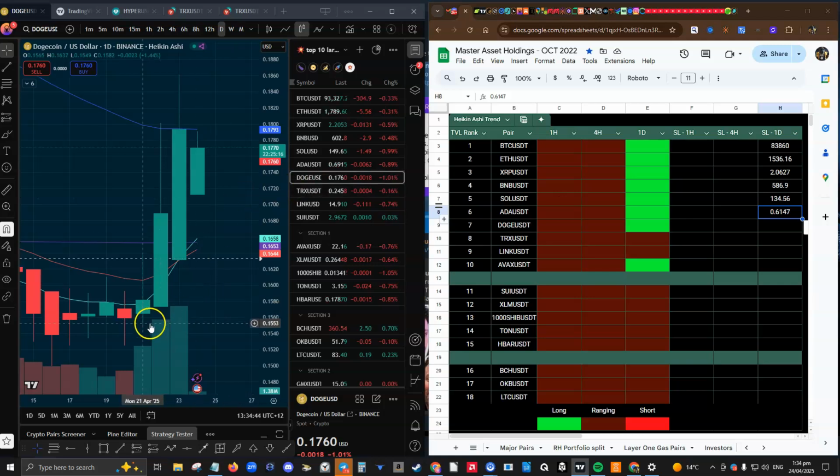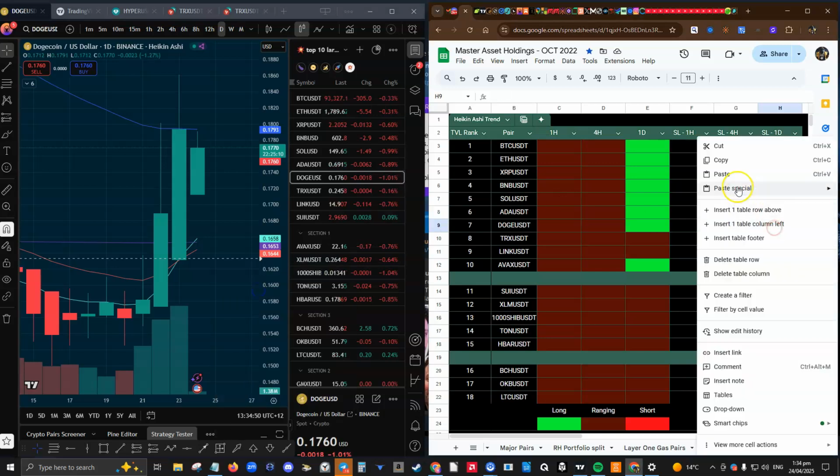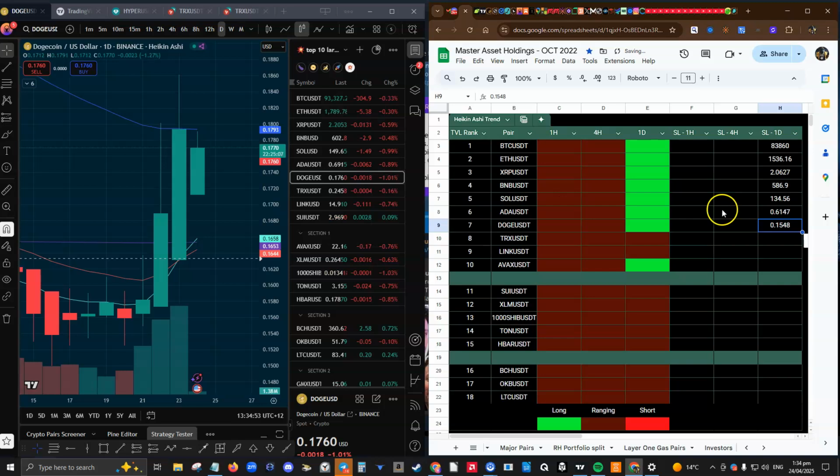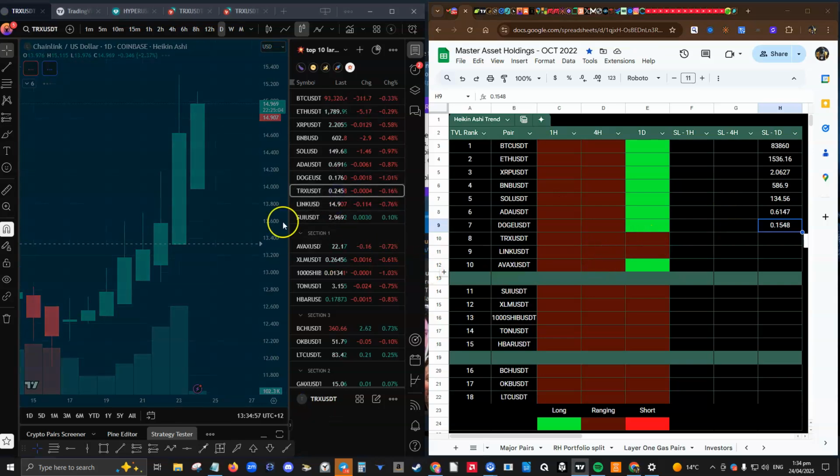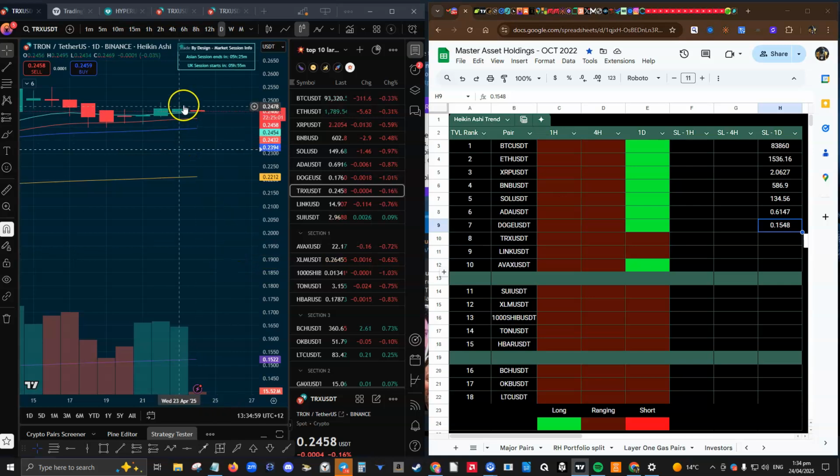Doge, go down to here. Whack the stop loss in there. TRX was nothing. Actually, TRX has candle wicks above and below, so that means there's indecision in the market, or it's ranging.